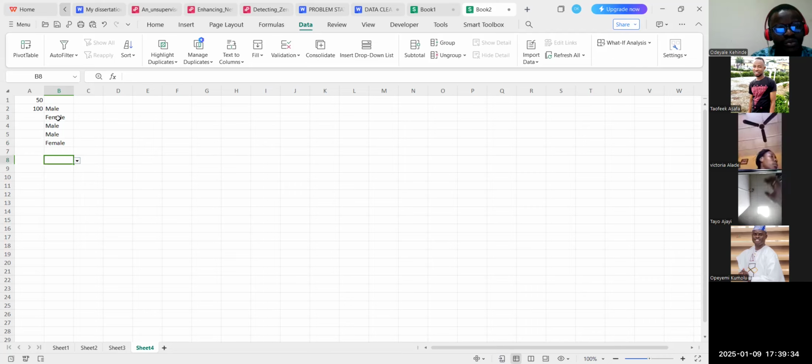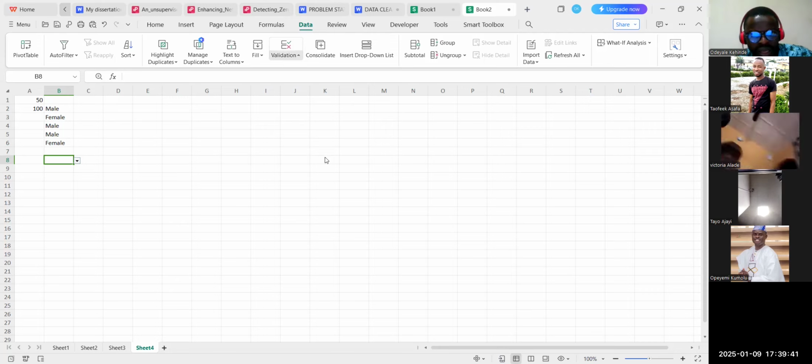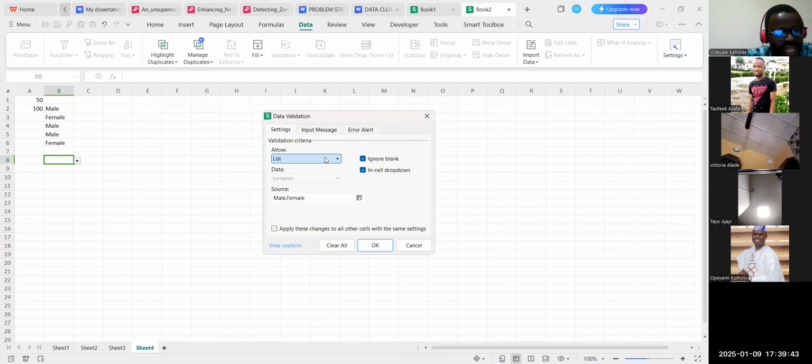So that is data validation. We also have some other features there.